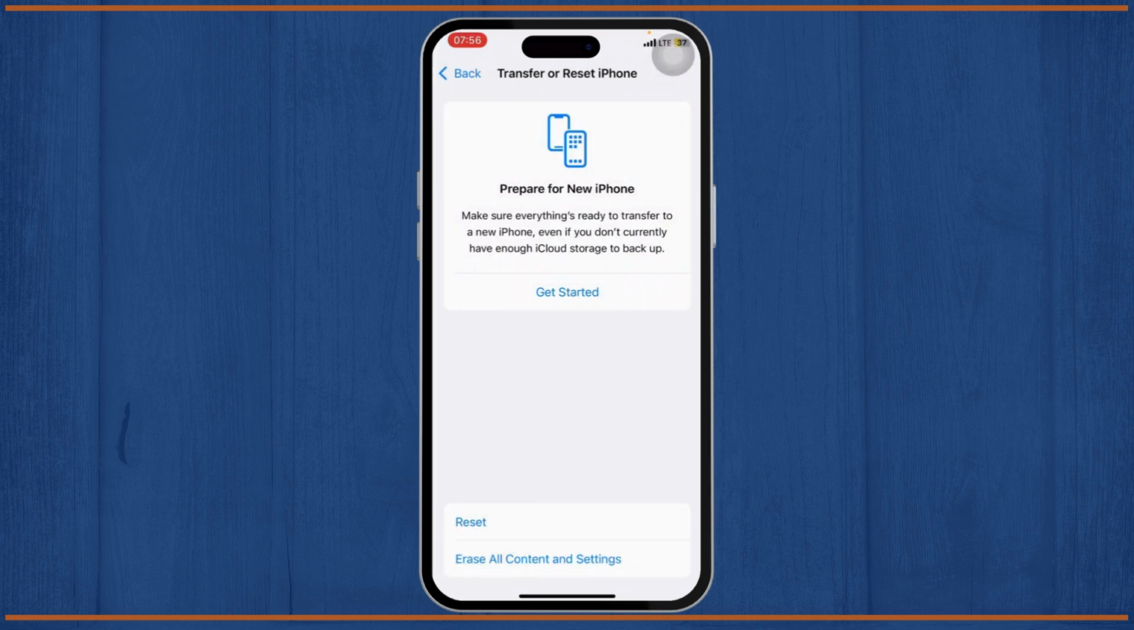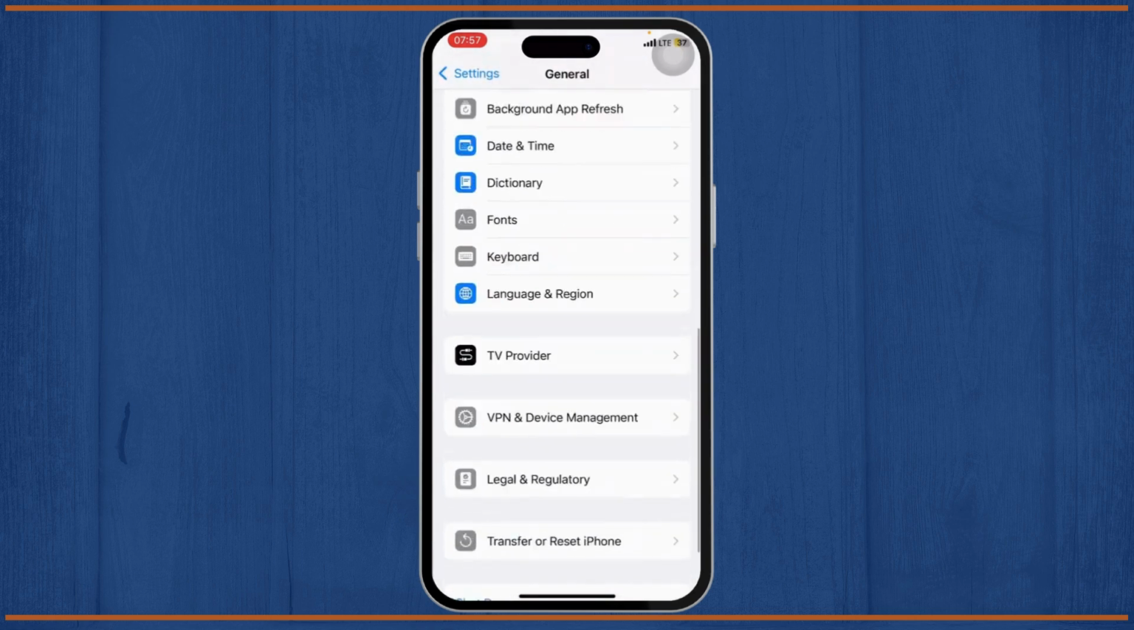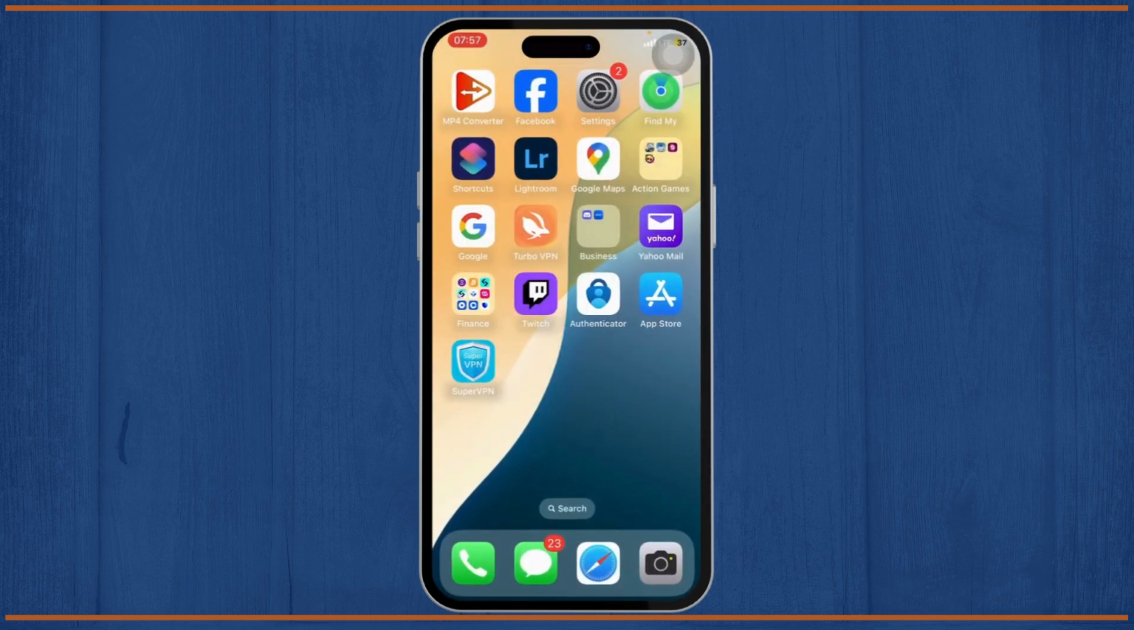Now if that does not fix your issue, what we'll do is we will simply restart your iPhone. And to restart your iPhone, what you'll need to do is you can just come to your settings, go to general, scroll down all the way and tap on shutdown. You can tap on shutdown and then tap on your power button to start it up again.